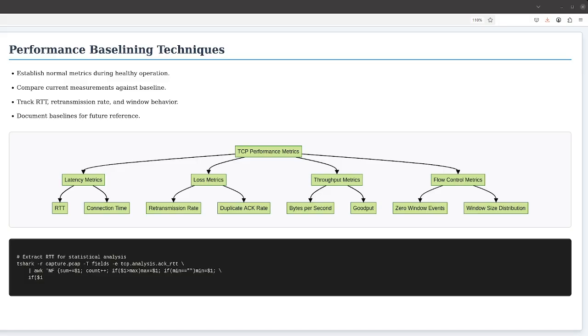Starting from TCP performance metrics, we branch into several categories. Latency metrics include RTT measurements, which reflect the round-trip delay, and connection time, which measures how long the three-way handshake takes. Loss metrics cover retransmission rate, expressed as a percentage of packets that required retransmission, and duplicate ACK rate, which indicates how often receivers signal missing data.